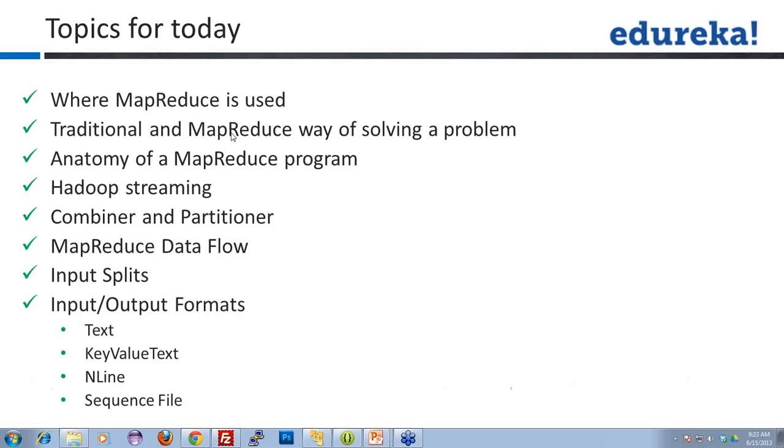We'll look at the MapReduce data flow. We'll also talk about input splits and how they're done. And then we'll look at the input-output formats. This is important. Now we know we have unstructured data that can be in many formats, so these are the defined formats.